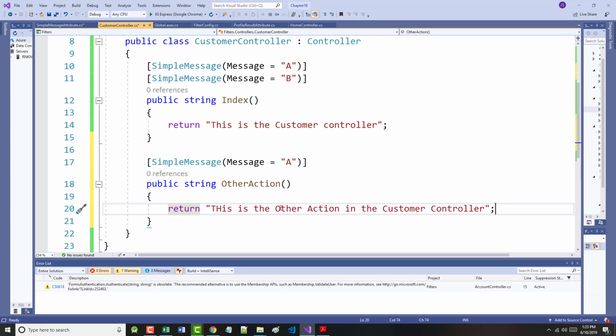We've applied the simple message filter to the controller class, meaning that the message A will be added to the response when either of the action methods is invoked. We also added a new OtherAction method, all right, which we've applied the simple message filter to again, but this time with a B. The problem is that by default, the OtherAction method is affected by both applications of the filter.